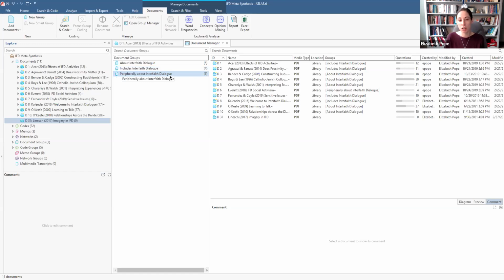And then there's a third document group that I have for articles peripherally about interfaith dialogue. There may be a paragraph here or there that talks about it, but it wasn't the point. It was just kind of on the sidelines. I didn't want to exclude it, since it still met my inclusion criteria for the literature review, but I want to note that it's very tangential. It's really on the edge. I'm not going to get a whole lot about this from this particular article.